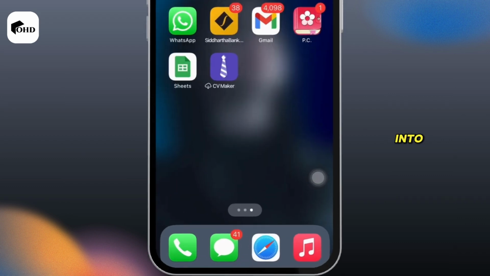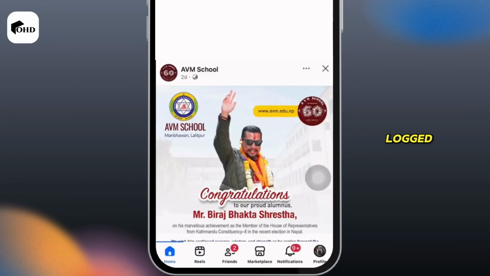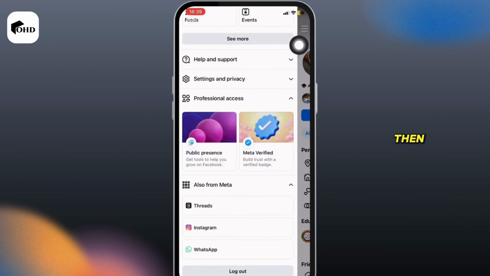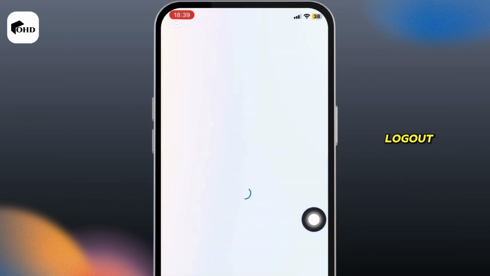First things first, move into your Facebook application. If you have been logged in to any account, then click on your profile. Tap on the three horizontal lines at the top left corner. Scroll all the way down and then click on Logout. Once again, tap on Logout.